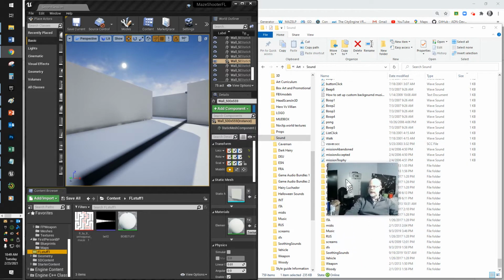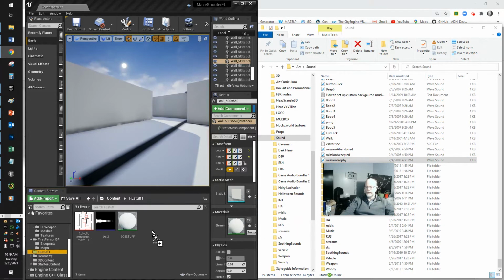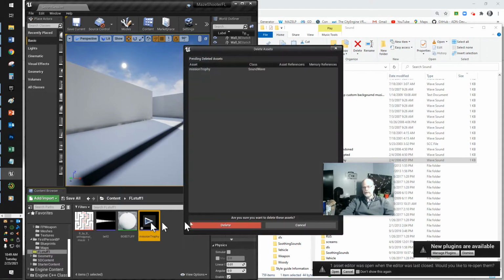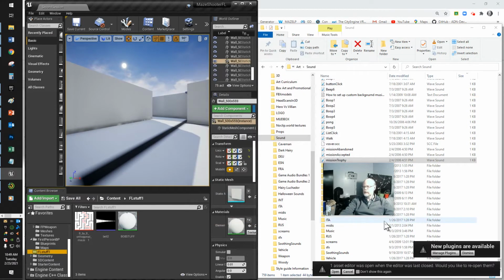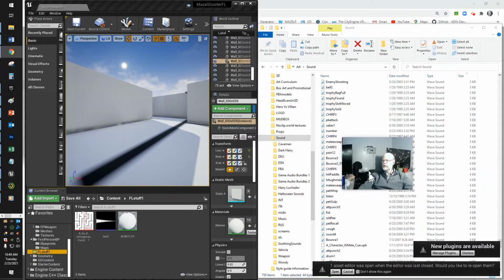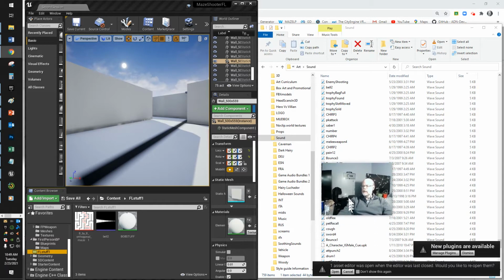So let's grab Mission Trophy, one kilobyte, and just drag that in and click on play. You know what? That's too short. I'm going to go ahead and force the delete on that one. Let's grab one that's about 5 kilobytes. I think that's what I did before. Bounce. Let's try Bounce 3. There we go. Let's play that.